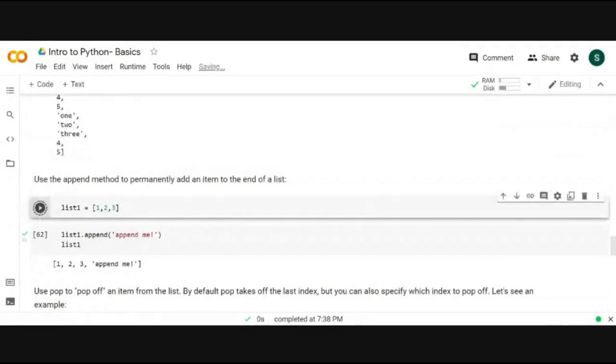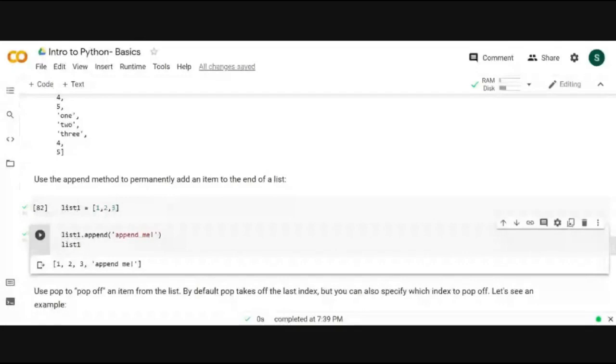The append function is used to append any value at the end. This is my list. Now I want to append my value, so the value is added at the end.